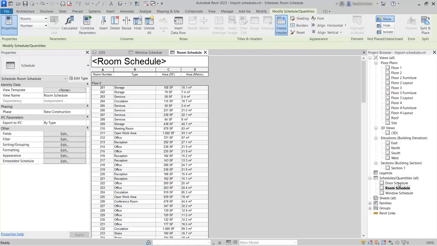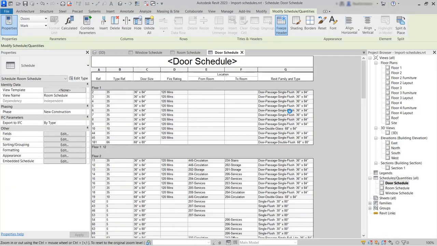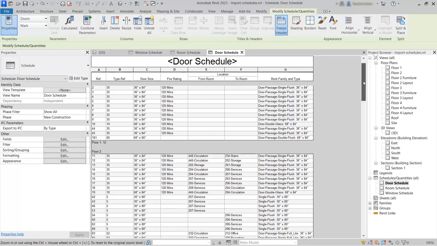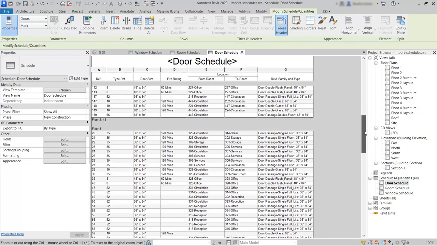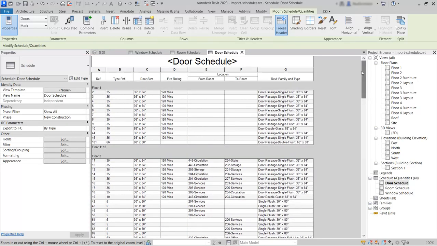I'll open the door schedule too. And again we can see all of the column headings coming through, including the grouping of the headers here. And also as we scroll down, we can see we have some combined parameters that combine the room number and name together.